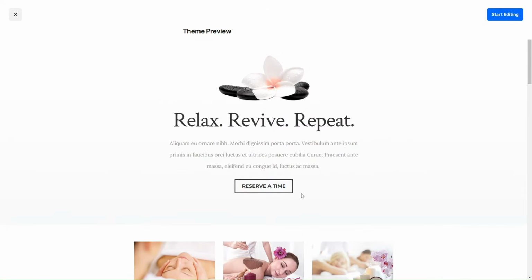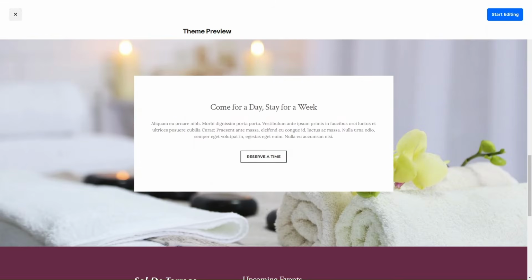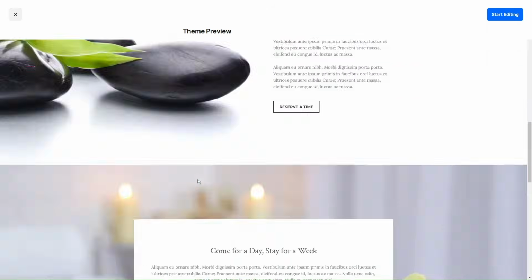Within each theme, you can always preview it before you start editing. So for example, we have this theme preview here, and we can see where the text is. And again, you want to use this theme as a base point, because you can always change the colors, you can change certain layouts and things like that.